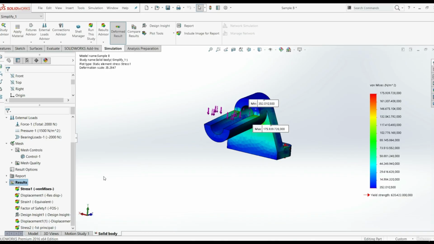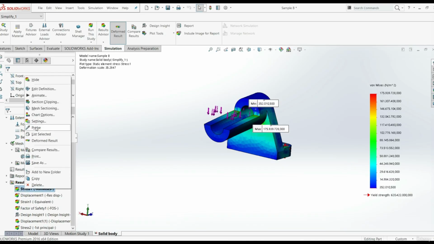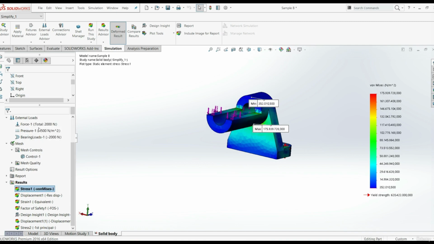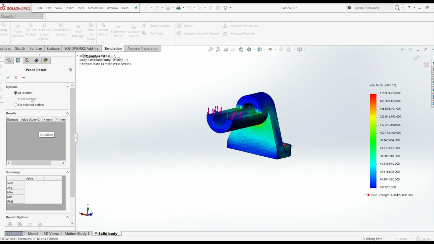Now we're going to show how you can create drawing graphs. So drawing graphs helps to see how a certain result type changes versus one parameter, for example, versus a geometrical position or time. So we have an active stress. So let's right click on the stress and let's go to probe. Here we have 2 options. We can go with add location or on selected entities.